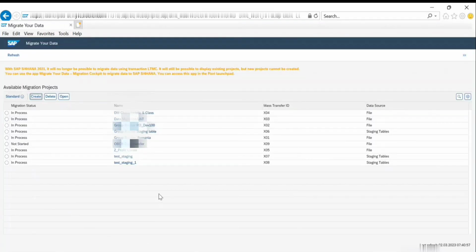And you see here, you can see the project name, that is the name, and the mass transfer ID, like X01, X02, and the data source, from where we are getting the data. What is the approach? File or staging? Clear, right? So now we will open one project which we already created. Priya, can you please open one project?